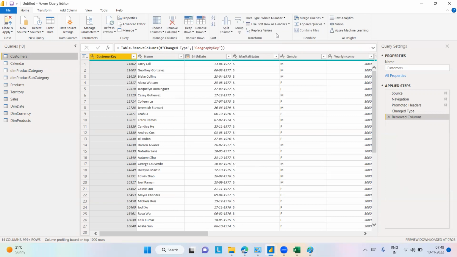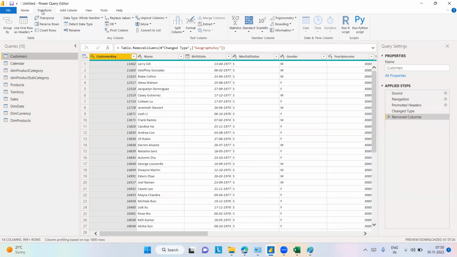That is also possible. And next thing, very importantly, if you see here, we have different tabs in the Power Query editor window itself. When I click on Transform, it has vast features, all of them: transpose, reverse, count rows, and group by.